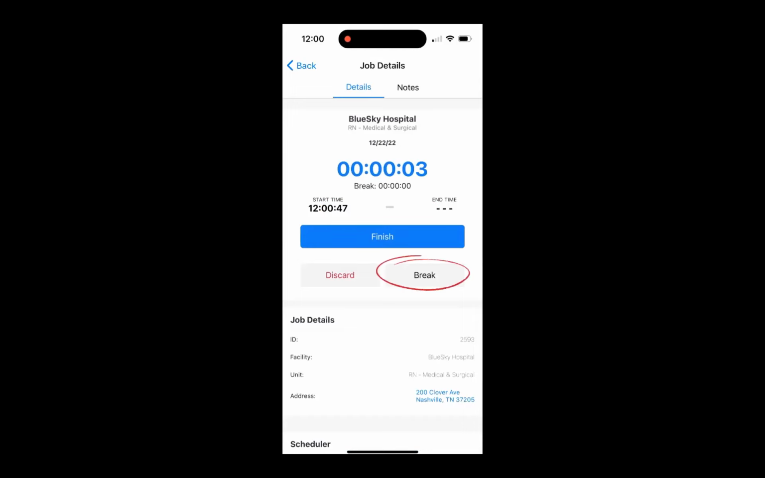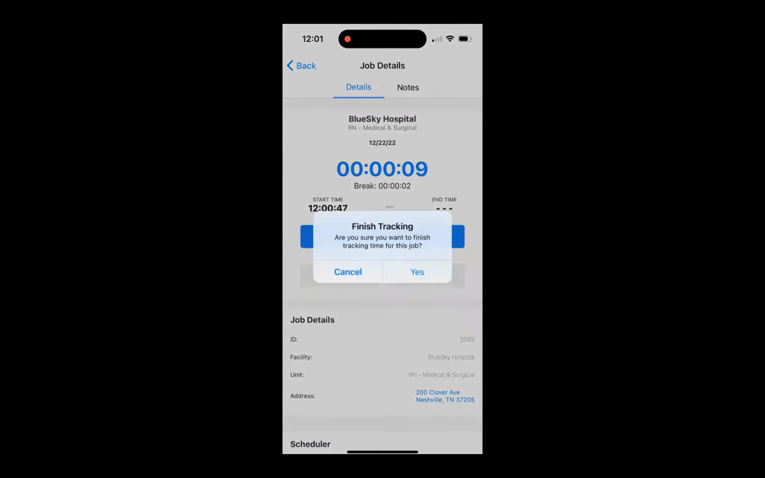If there is a scheduled break, return to the app and tap Break. To finish the break, return and select Resume. Then, to clock out, tap Finish. At this point, the app will prompt you to confirm the shift is finished. If you tap Yes, the app will stop the time.